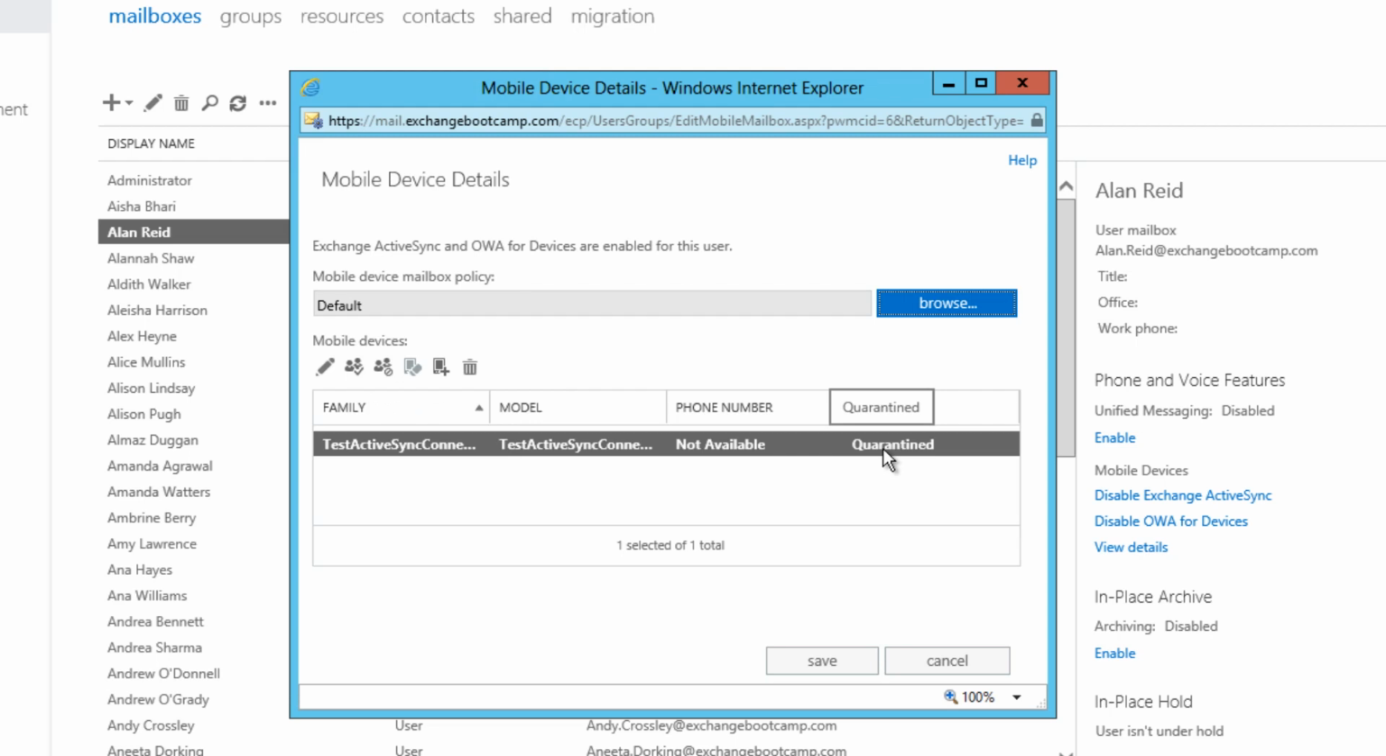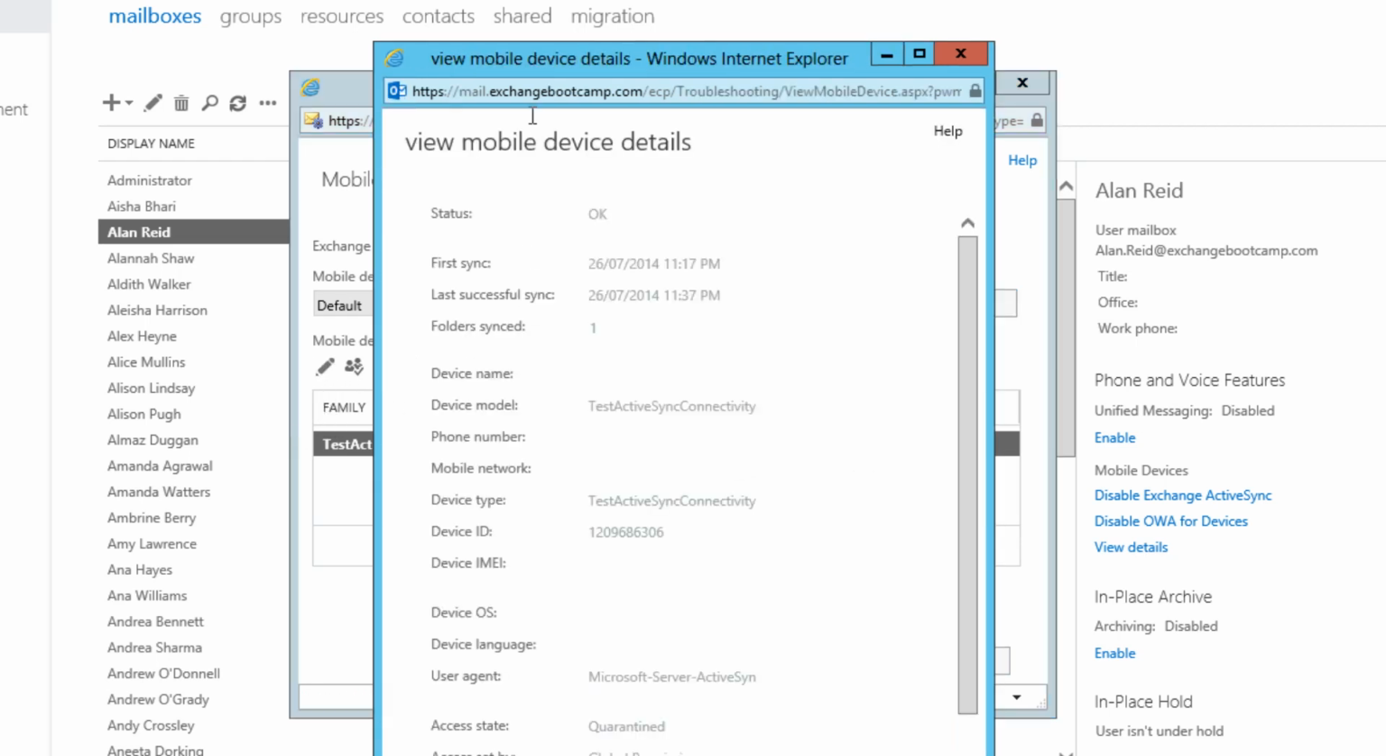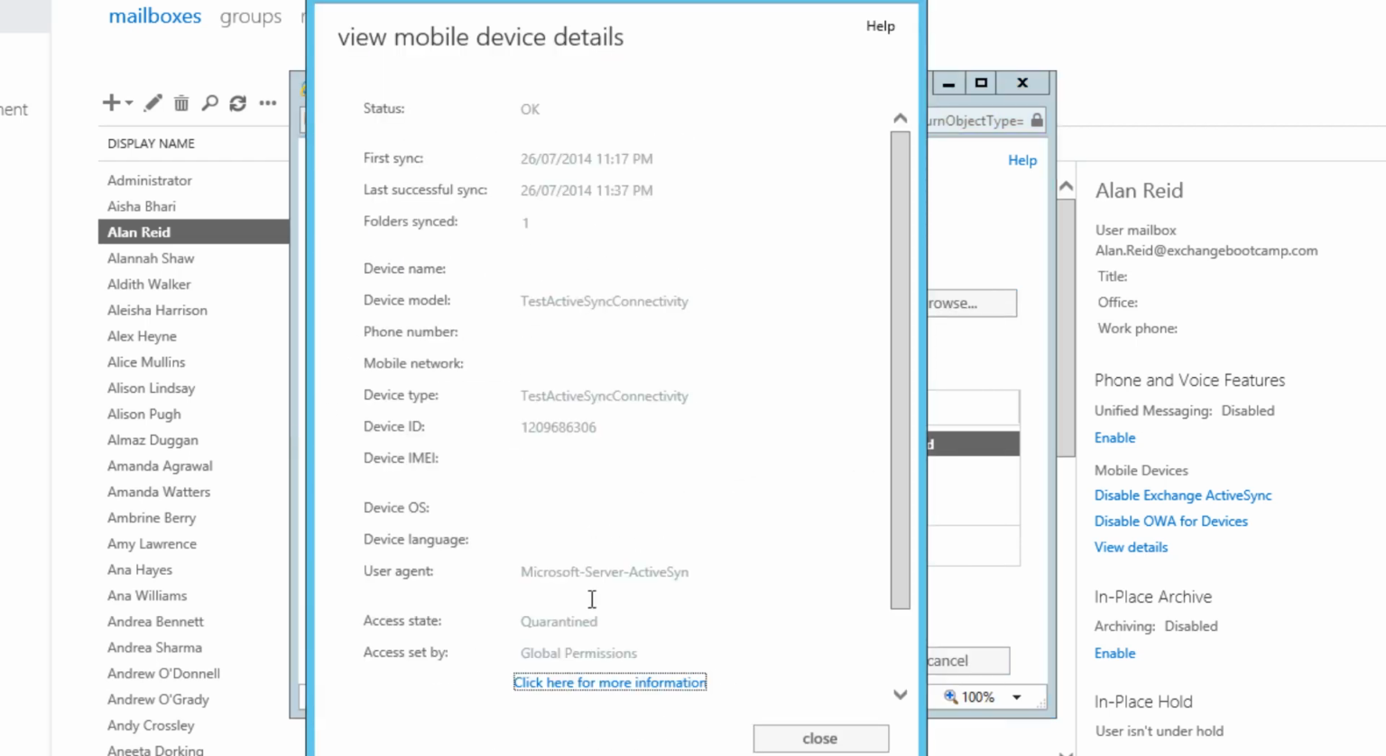Now if that doesn't happen straight away, just give it a few minutes and try again. Sometimes the change to the organization setting doesn't kick in straight away, so just be patient there and try again. But you can see that the test itself actually succeeded, but when we look a little bit closer, we see that the device has been quarantined. We'll open up the details of that device again. We can see that the access state here is shown as quarantine, and the reason being global permissions. So that's that organization-wide setting that we changed from allow to quarantine.